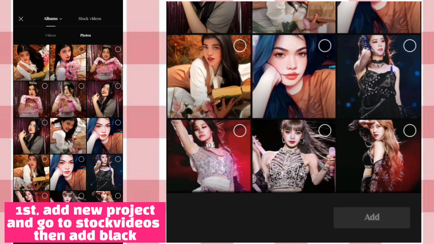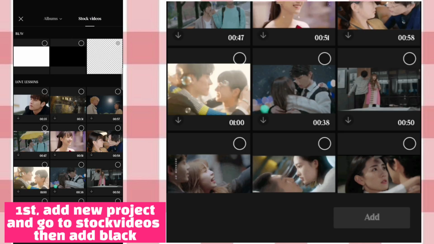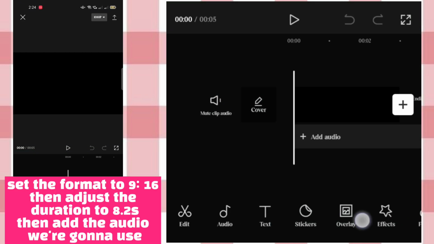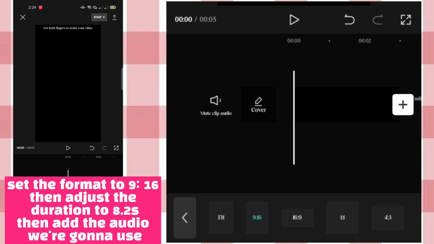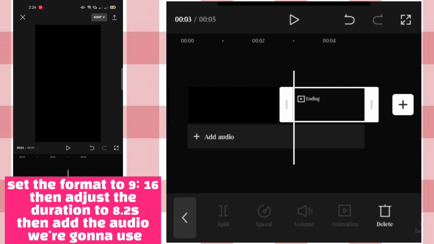First, add new project, and go to stock videos, then add black. Set the format to 9:16, then adjust the duration to 8.2 seconds, then add the audio we're gonna use.